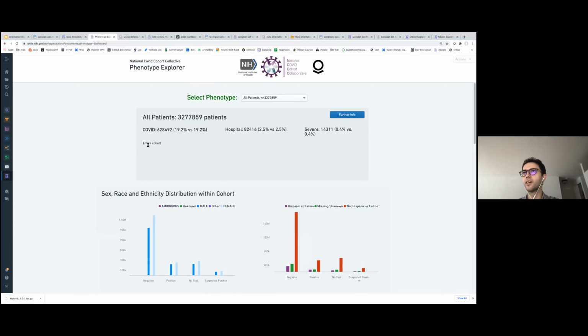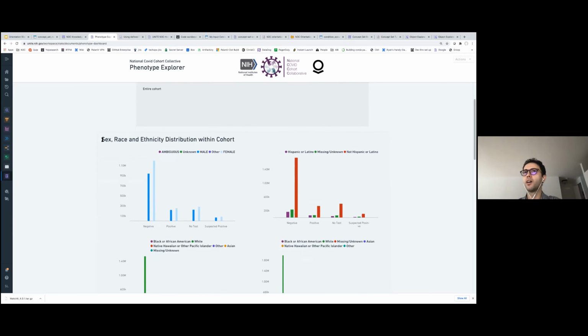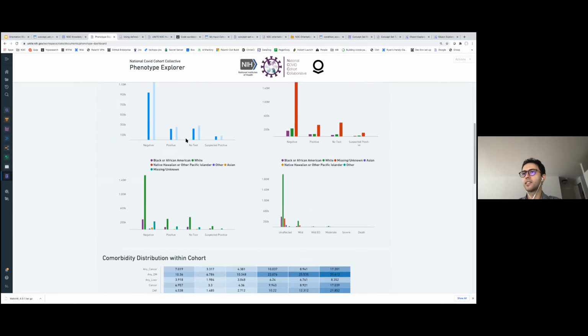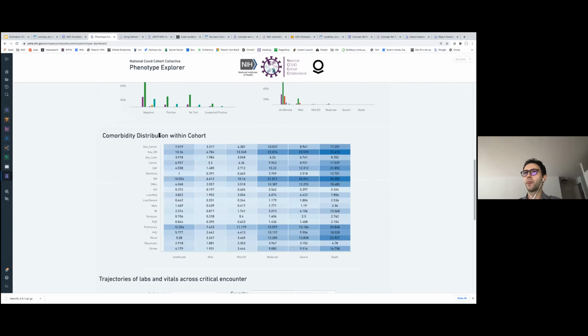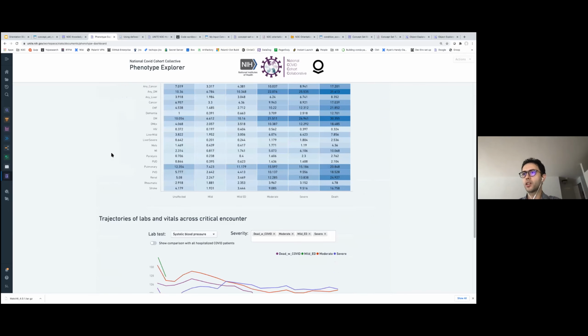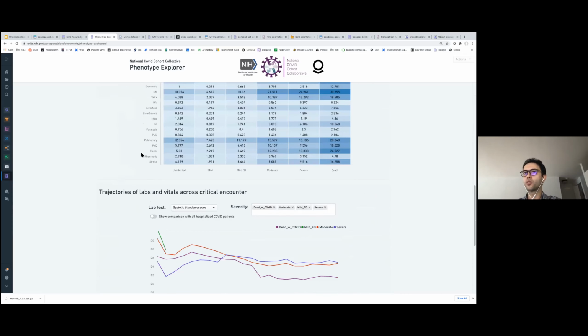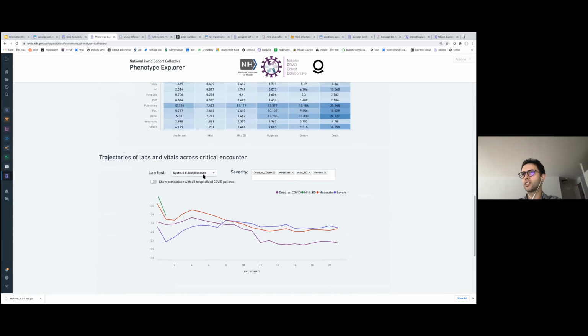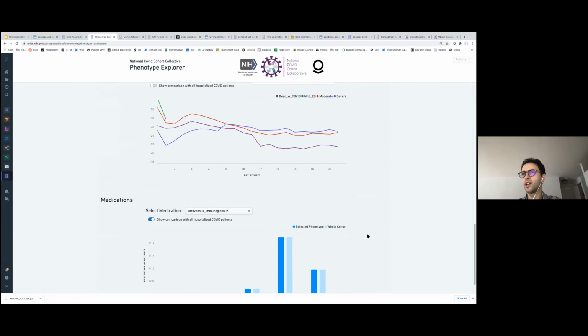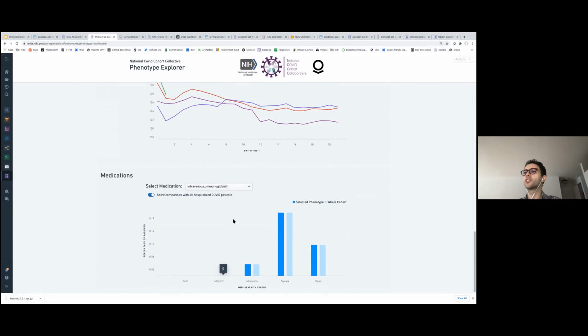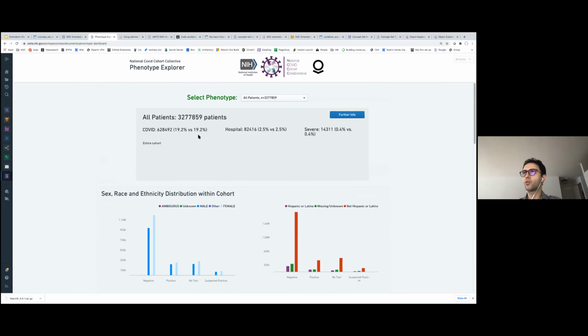As you can see here, this is the entire cohort within the template. It gives you some basic statistics. You have a breakdown by race, sex, and ethnicity. You have a comorbidity distribution of the cohorts, and then you can just pick some specific labs or vitals and look at their trajectory. And you can do the same thing for medications. So that's for the entire cohort, but you can also explore the existing phenotypes.